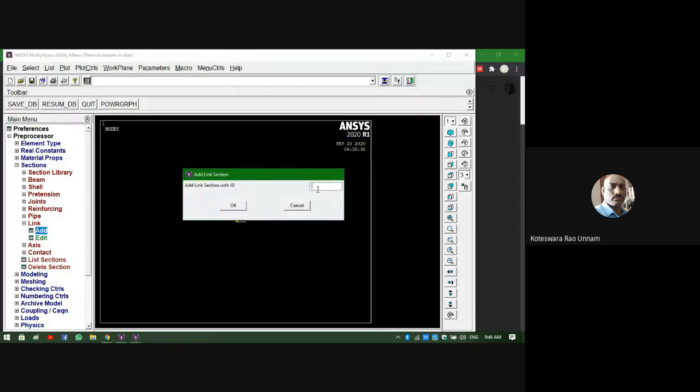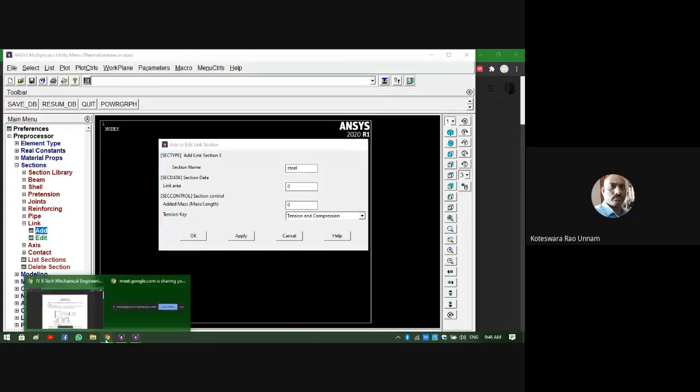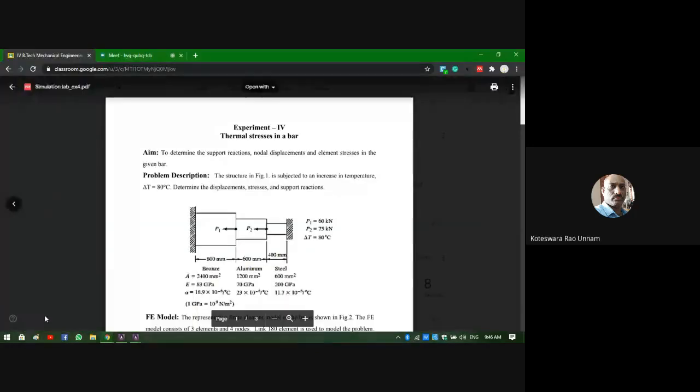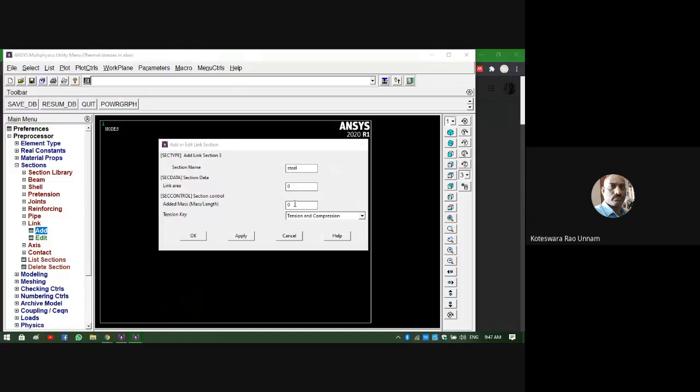Here I need to change this ID to 3 now. Then I can give the name for this as steel. Whose area, I think, is 600. Okay, it is given as 600 mm square. So I need to enter 600 for the third section. I'll go here and give 600.